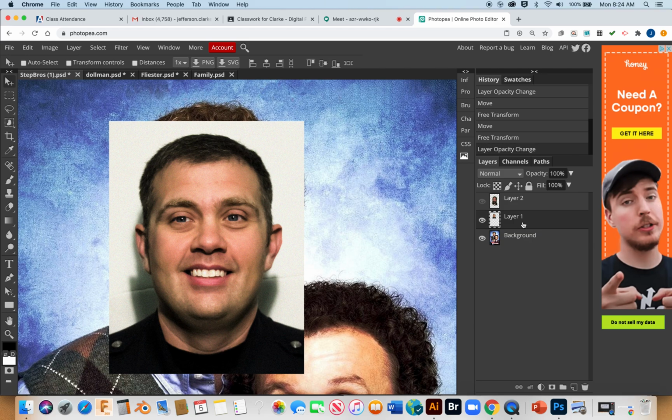So now we want to apply a mask. Remember, a mask is chosen from within the layers palette, okay? And you want to make sure that the layer is selected. So if I come down here at the bottom, you'll see I can click on Add Layer Mask, and notice it puts a mask right in that layer.